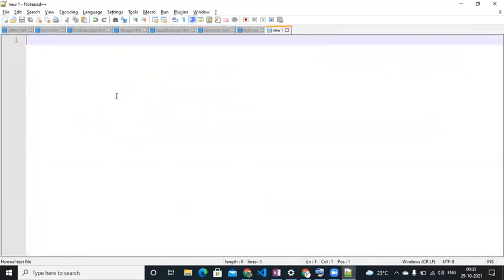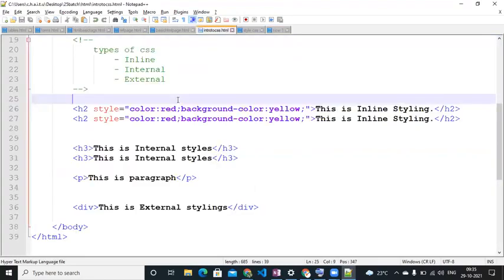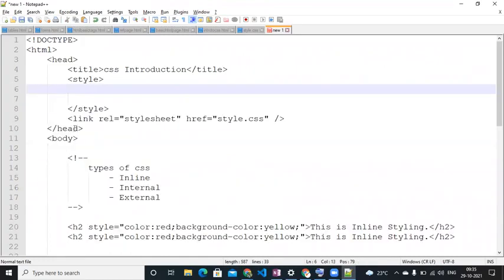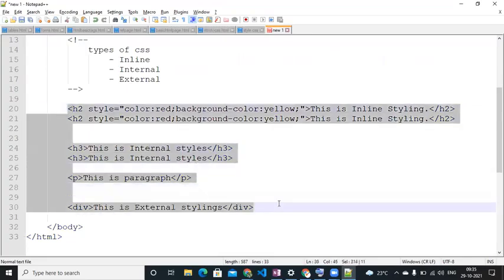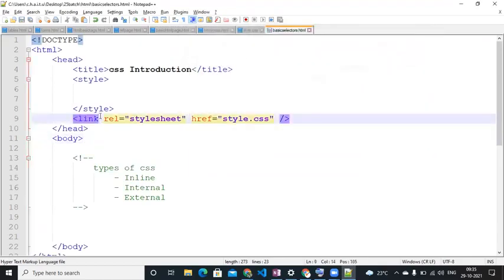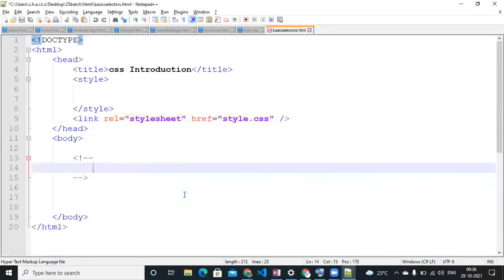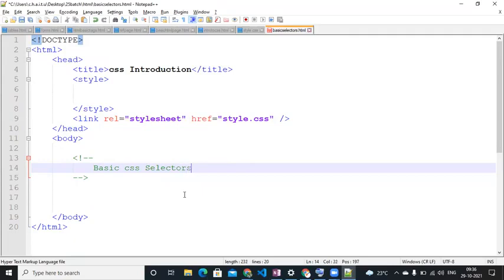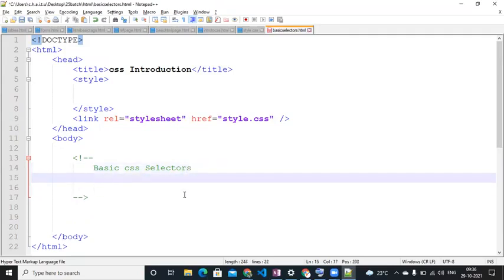I'll take a new file, copy paste all this, and remove everything from here. Now I'm going to name this basic selectors dot HTML. I'm going to keep this link as it is so that I can write my styles over there. This page also is linked to that particular CSS. What are all the basic selectors we have?